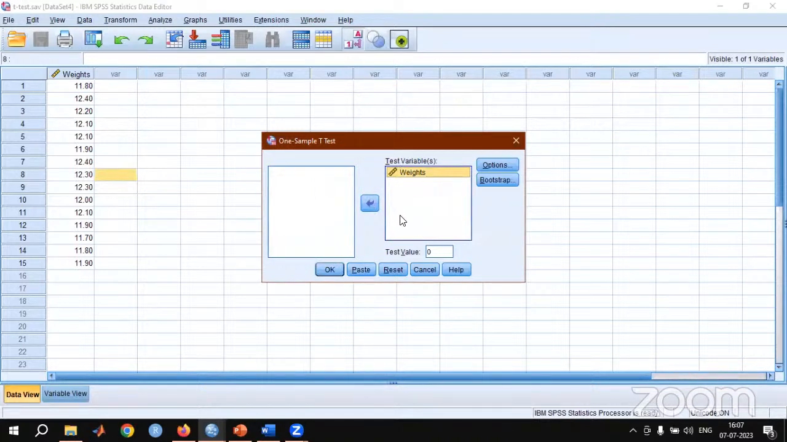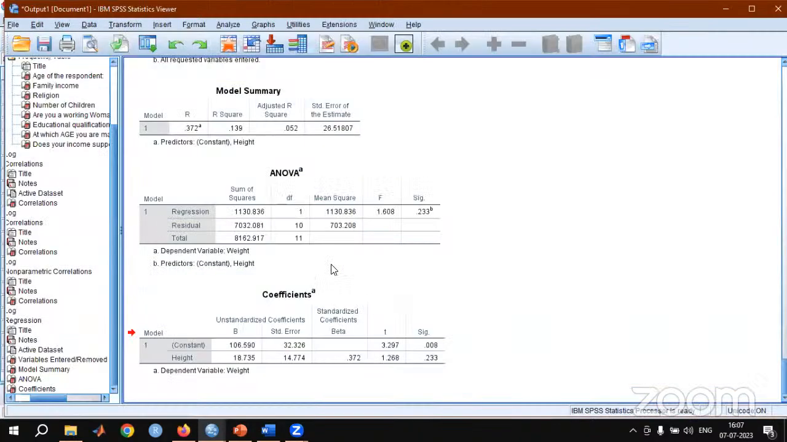Here you should mention the average value, that is the standard value. On the label we have 12 ounces, so that is the standard or average value. Simply click on OK, and you can get the result.